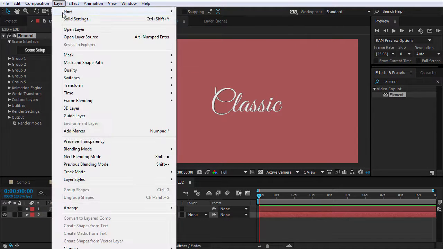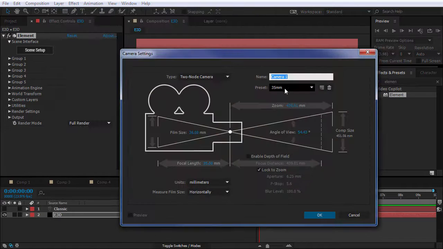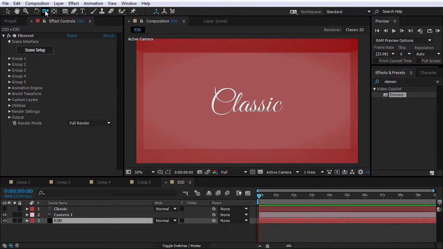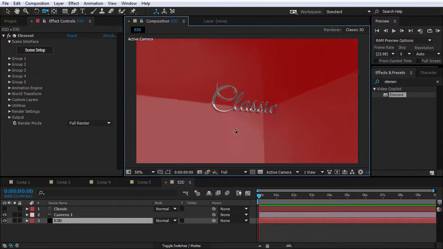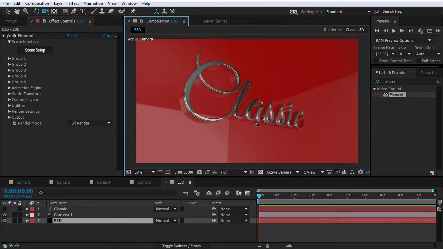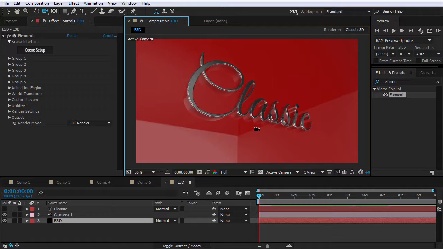And then we'll create a camera. 35 millimeter, maybe 28. Hit OK. And then we'll come back up here to the camera tool. And we'll go ahead and move this around a bit, zoom in. And the next thing we need to do is adjust the render settings.